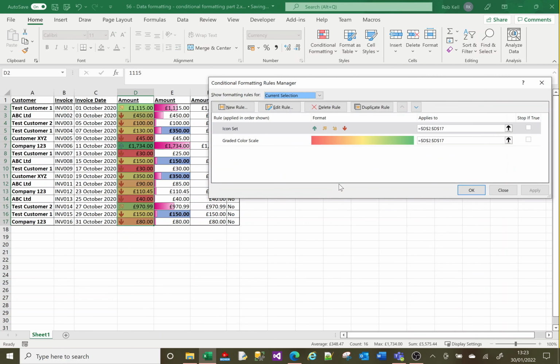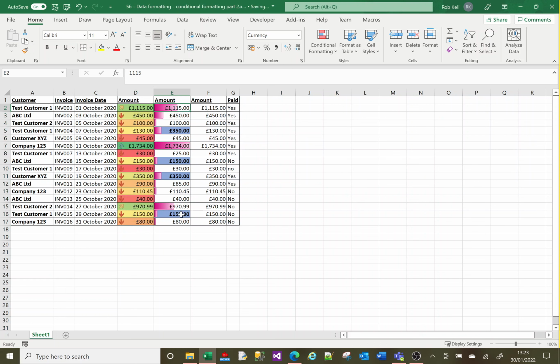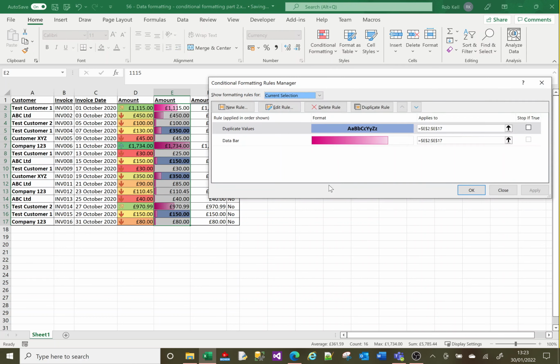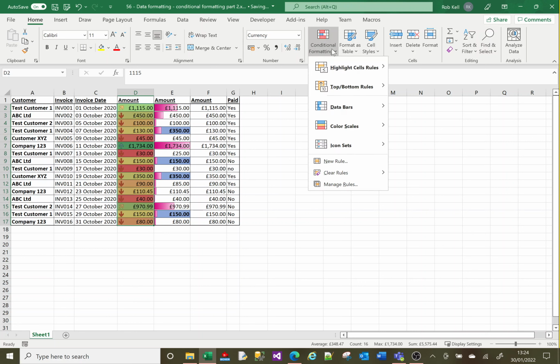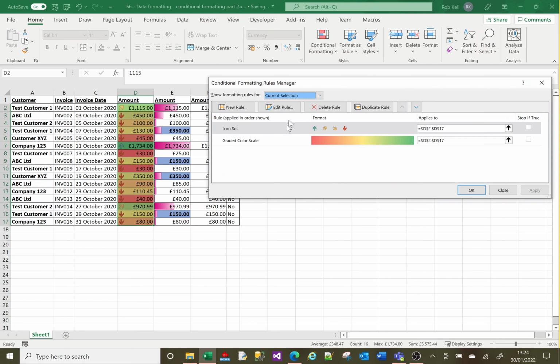And now within manage rules, it looks at the rules that are available within our highlighted set of cells. So if I just close that and I go to highlight this range and go to manage rules, we'll get a different set of rules, because these two rules are applicable to this particular range. And if I go back to here and go to conditional formatting manage rules, these two rules are applicable to this range. So what I want to do is I want to edit this icon set.